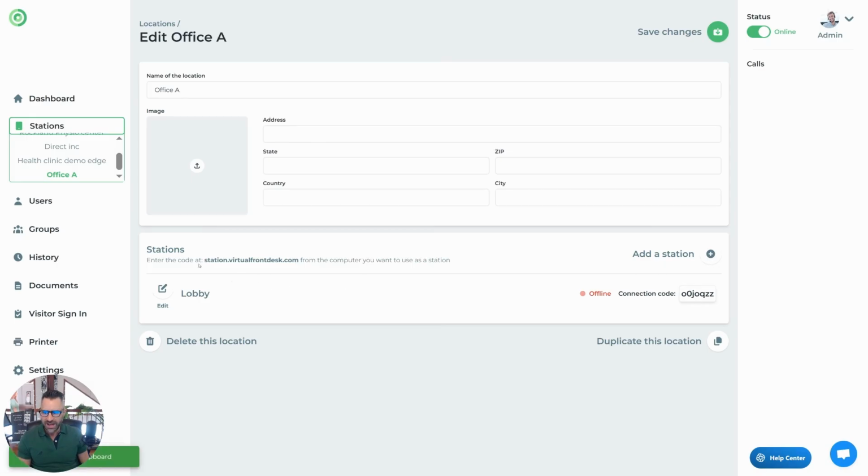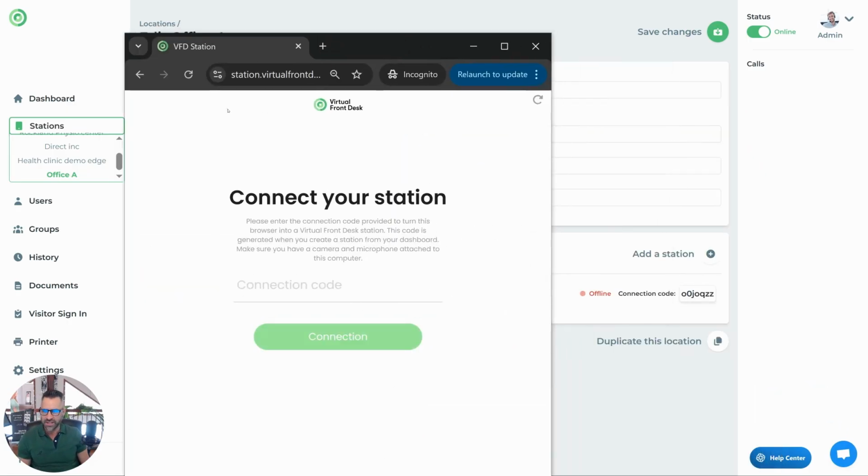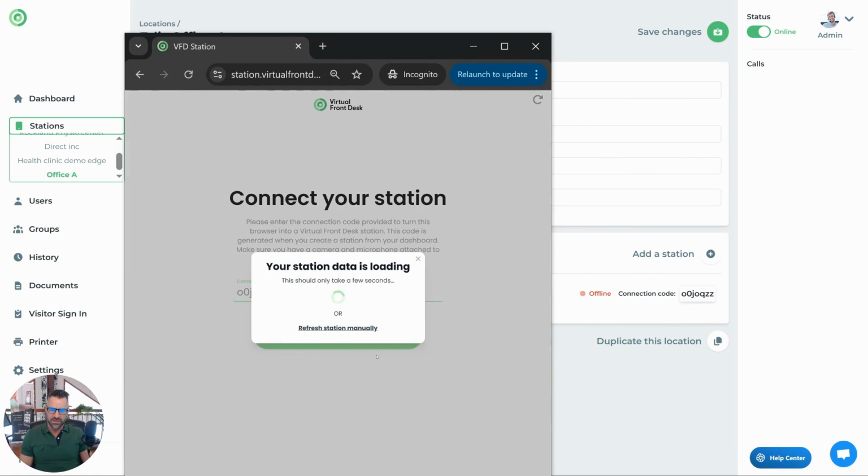And all I have to do is go to station.virtualfrontdesk.com on the device that I want to use. If it's a Neat Frame, you just have to select Virtual Front Desk, and it will ask for a connection code right away. So I have a browser here. So you can imagine this is your device, station.virtualfrontdesk.com, connection code, paste, and it's ready to go.